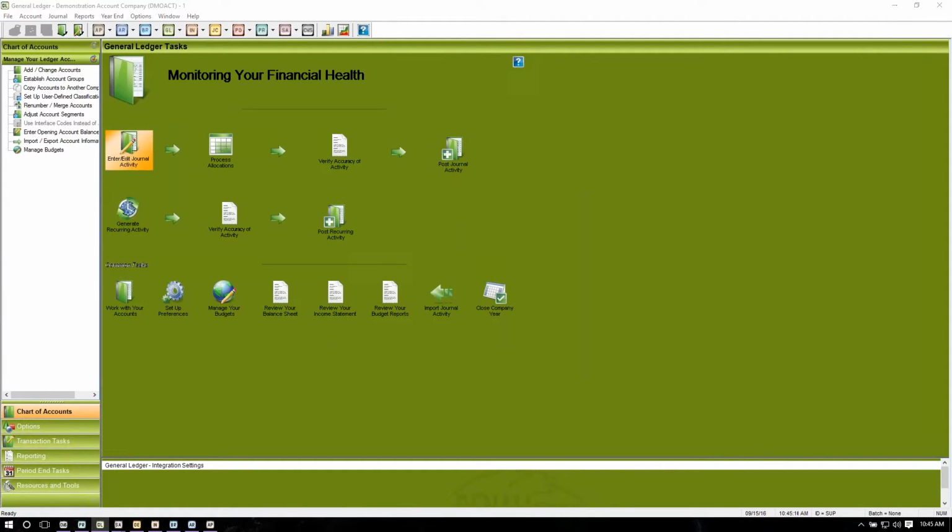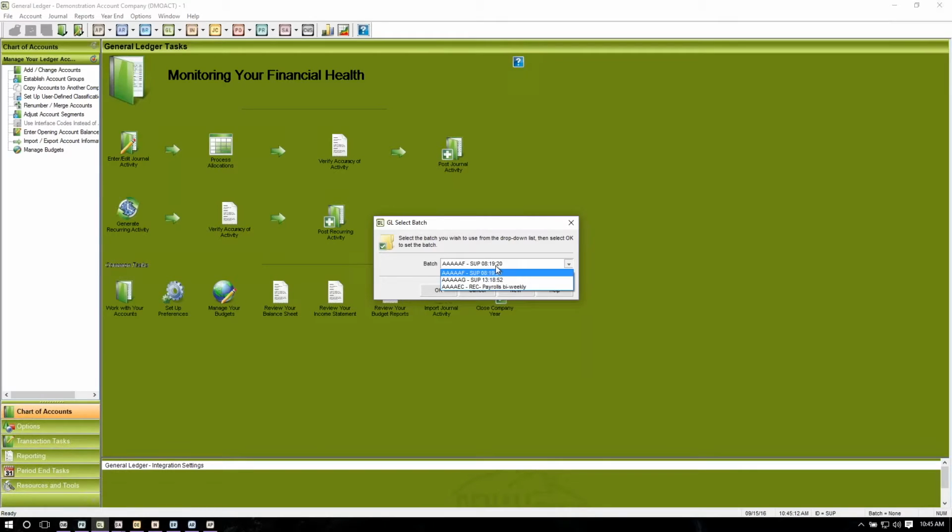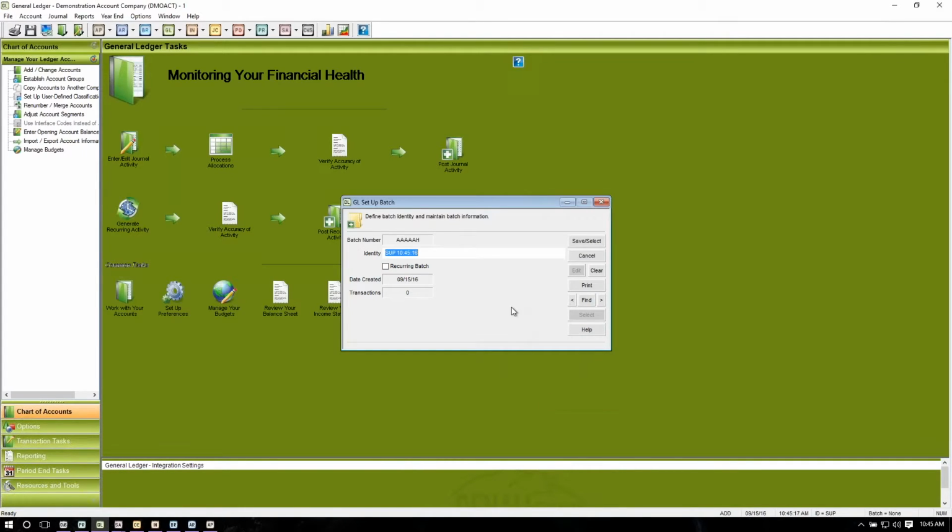Now, when I go in to enter a journal entry, it asks me to select a batch that I want to enter a journal entry in, or I can create a new batch. Now, this is just entering regular journal entries. But if I want to create reoccurring entries that I want to process over and over again, I first have to set those up. So to set those up, I'm going to create a reoccurring batch by simply checking this box.